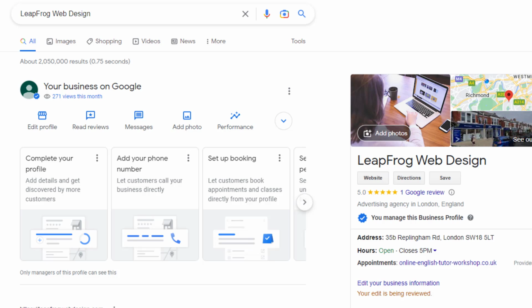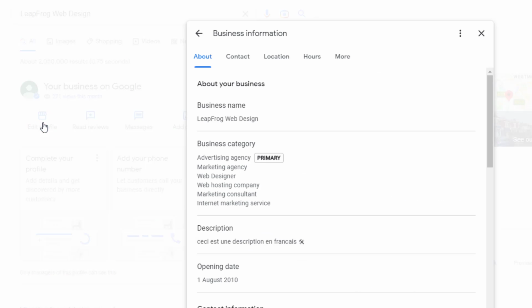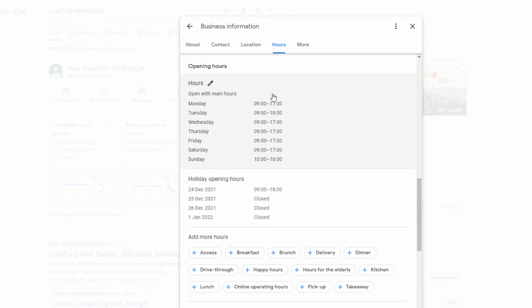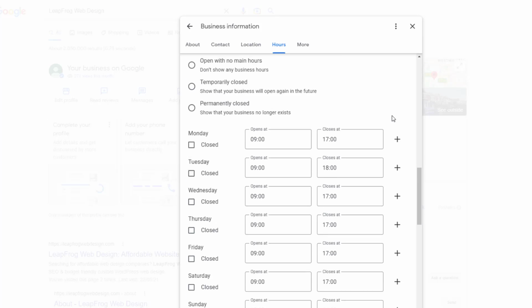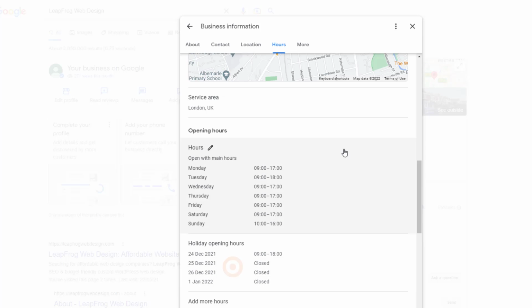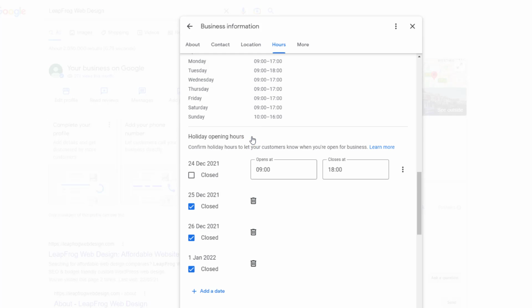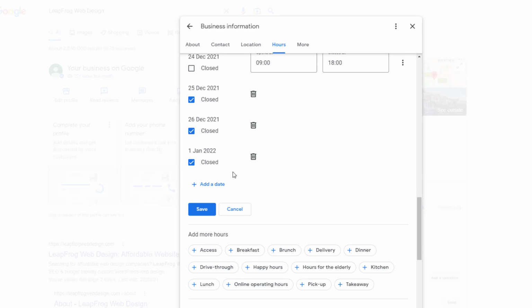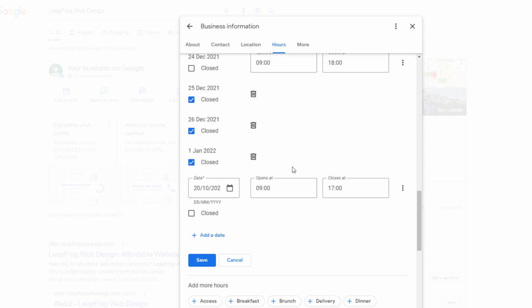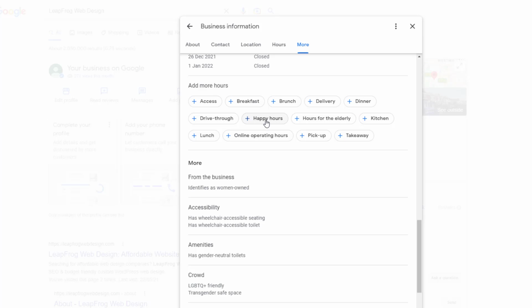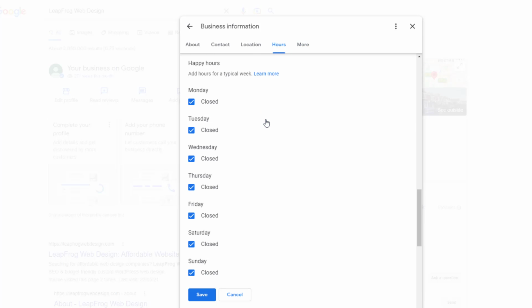To update your hours from interface number 1, click on the Edit Profile icon. From the pop-up window, click on the Hours menu link. From there, you'll have the option to add your regular business hours, but also set holiday opening hours. You can even add more hours for specific services you provide, such as happy hours, online operating hours, hours for the elderly, and more. These options will vary depending on the primary category you have chosen for your business.